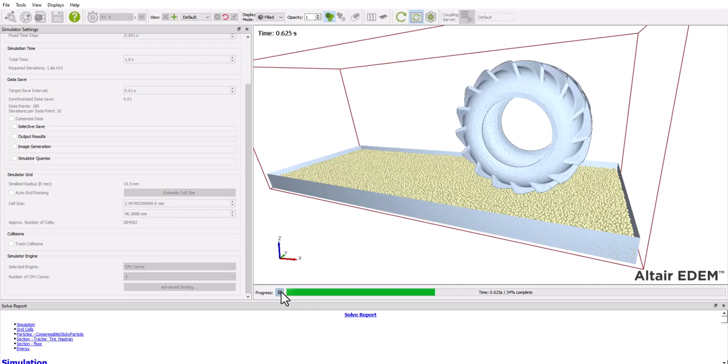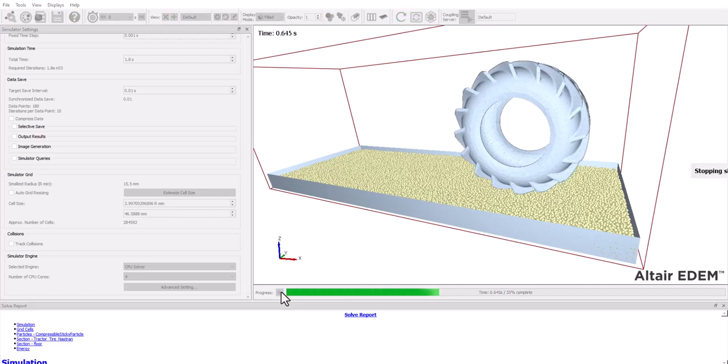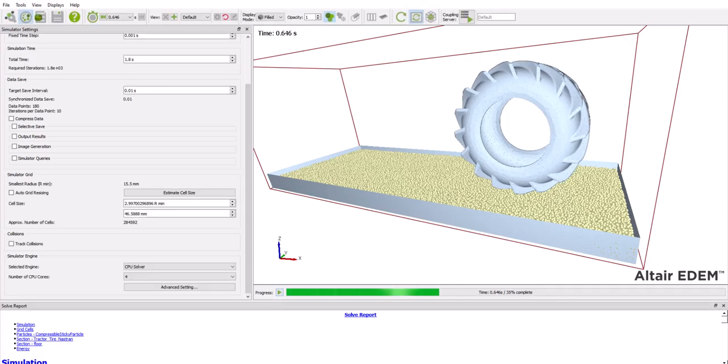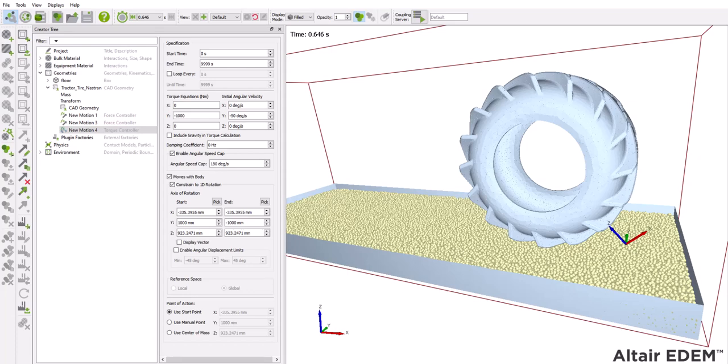So we'll stop this here, and that again is the way to define a torque limited rotational velocity of the tire in EDEM.